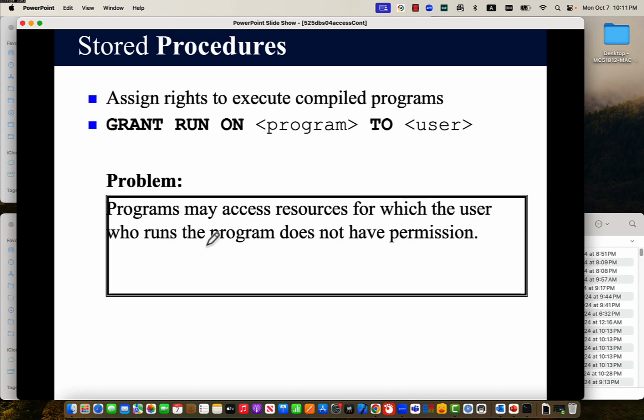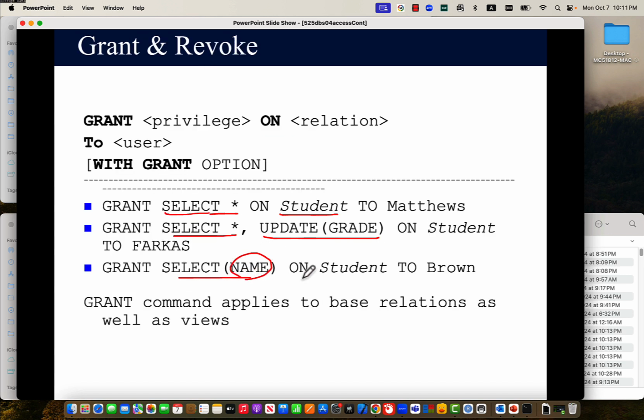If we were thinking of the procedures, then it is the same thing. We can grant the right to run a program to a user. This is very similar to the way that we are talking about stored objects, right? Then we say grant certain privileges on certain objects to a user. This is actually what we did, right? Grant select on students, grant select everything and update on students, grant select name only on students to Brown.